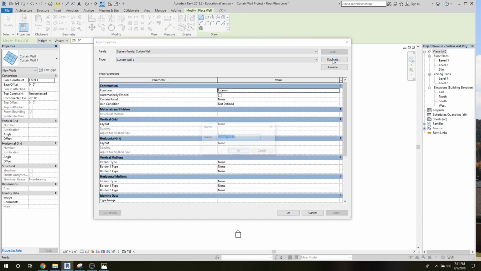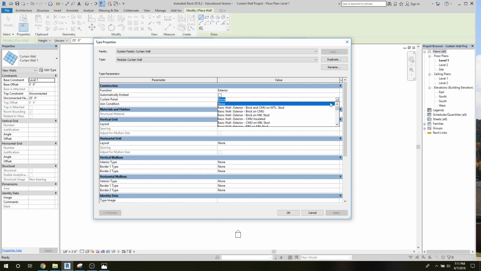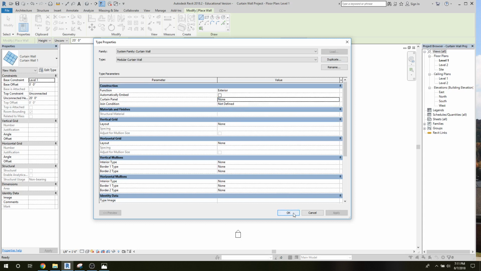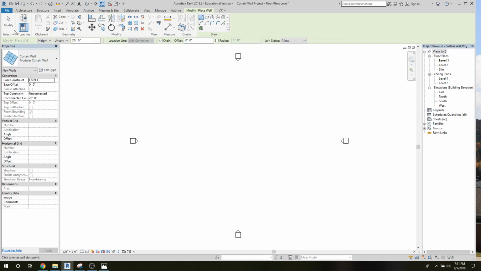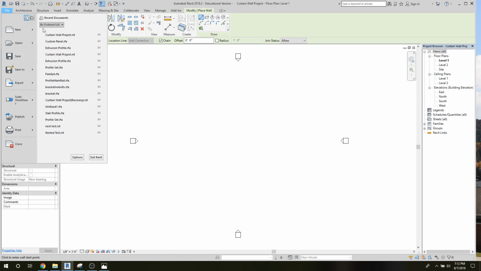And I'm going to duplicate it, and we're going to call it modular curtain wall. I'll get rid of the 2. All right, I don't think we've imported our panel yet, so we have nothing in our drop-down that is our new panel yet. So I'm going to just say OK for that for now. And actually, let's see if we can load that in. I'll go back to a more conventional way of doing that.